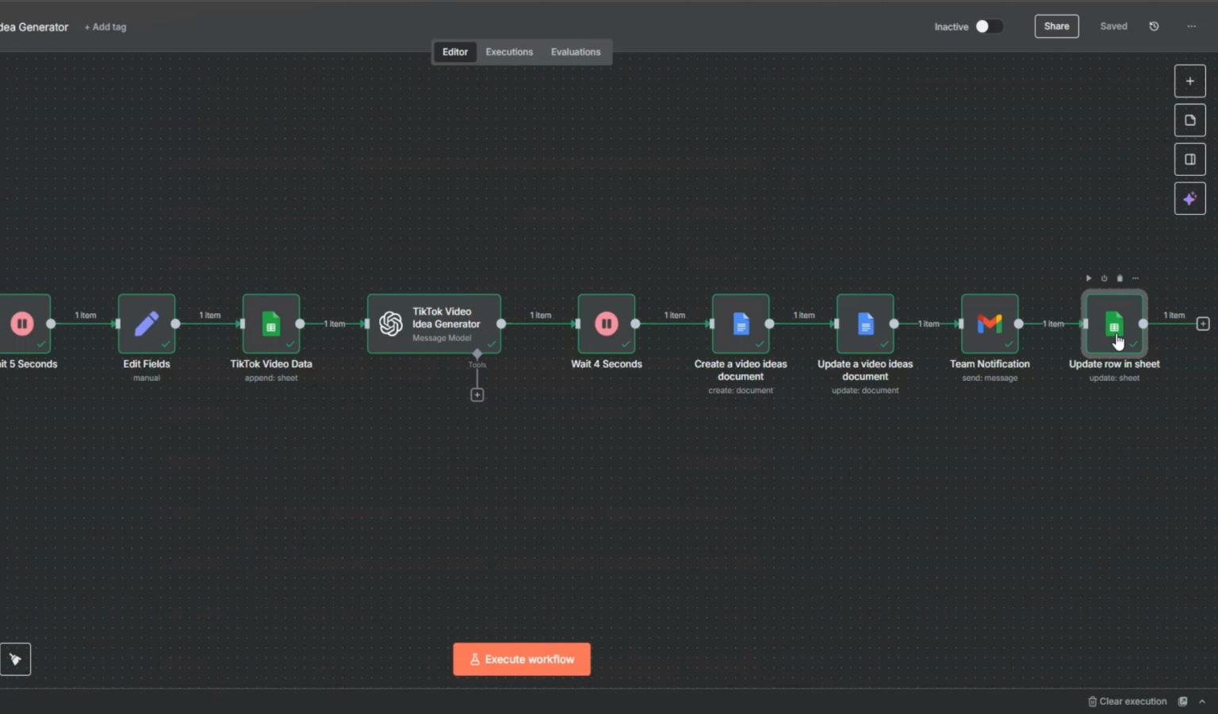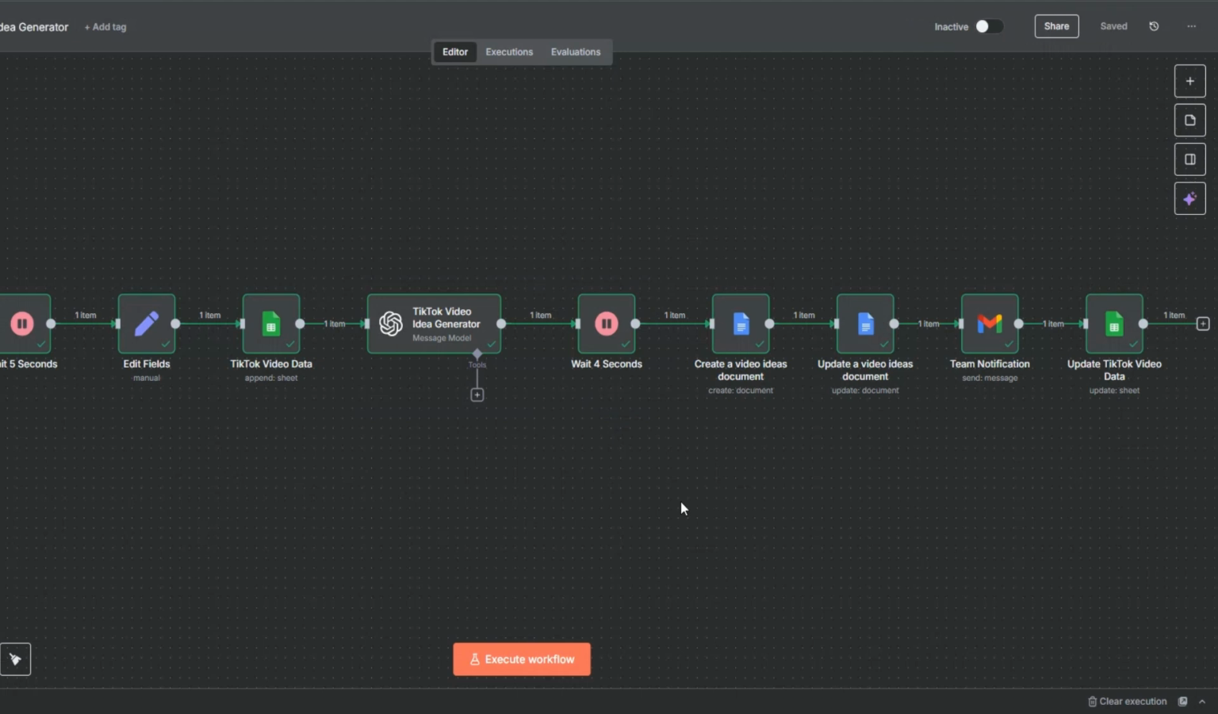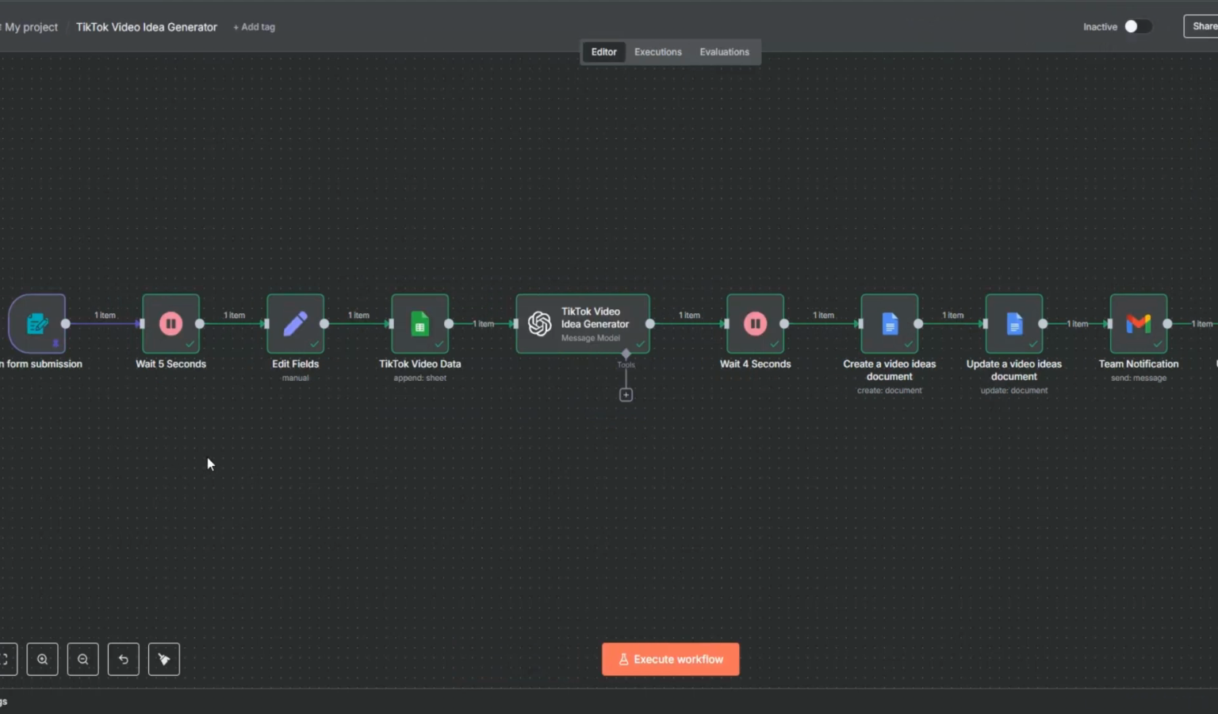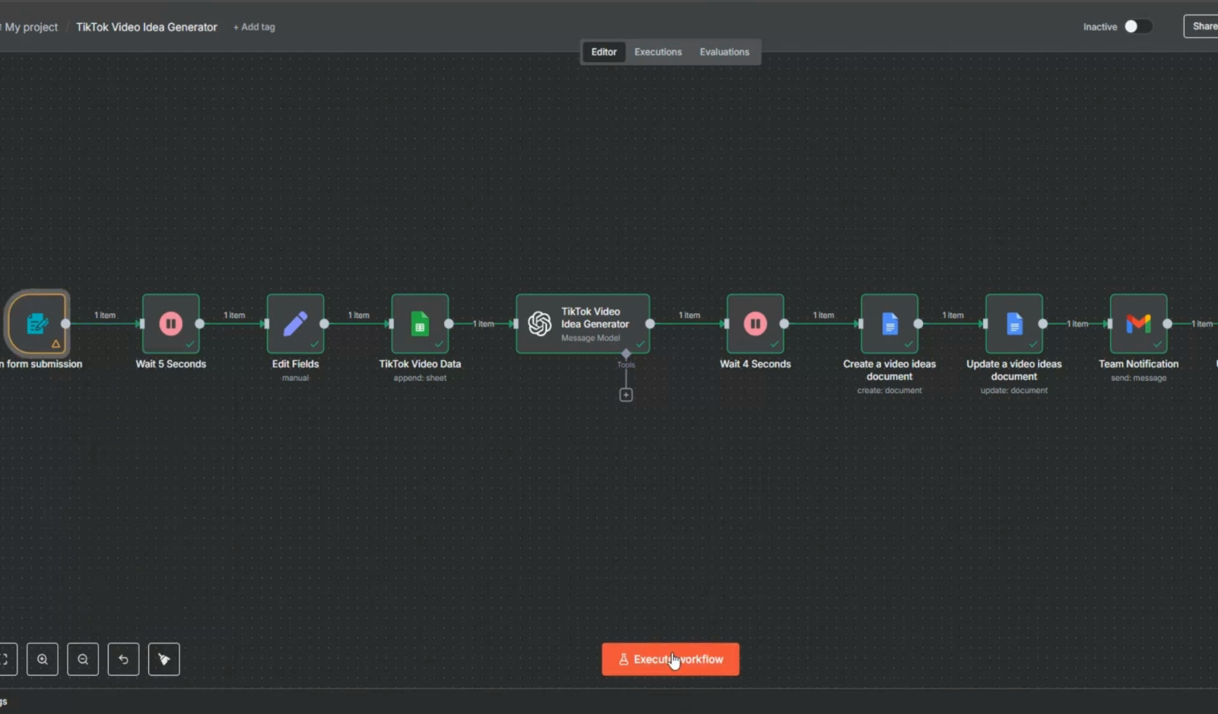So I'll rename this node to update TikTok video data, then click on rename here. So now we can try testing our workflow from start to finish to see how it works. So here I'll unpin this data, then I'll click on execute workflow to fill out our form to trigger this node and generate our TikTok video ideas right here. So to do that, I'll click on execute workflow right here.